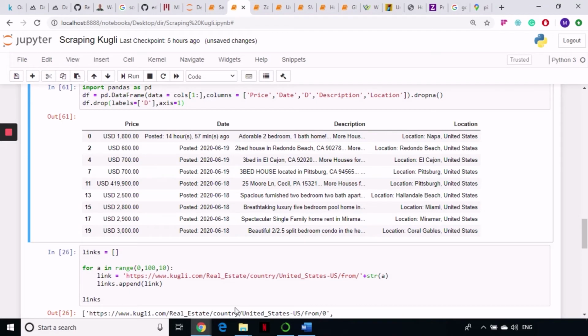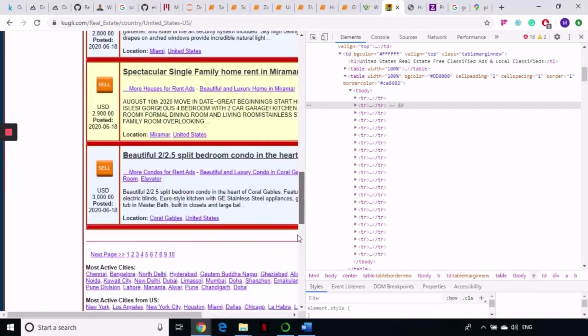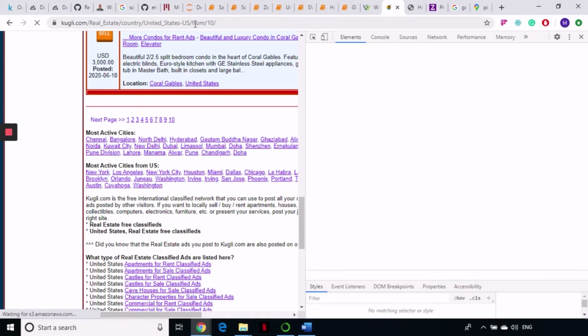And now in the next line of code, what I'm doing is going to multiple pages. Right now I've scraped only one page. If you want to go to multiple pages, let me show you how the pages change here. If I click on the next page, we will see that this 10 gets added.